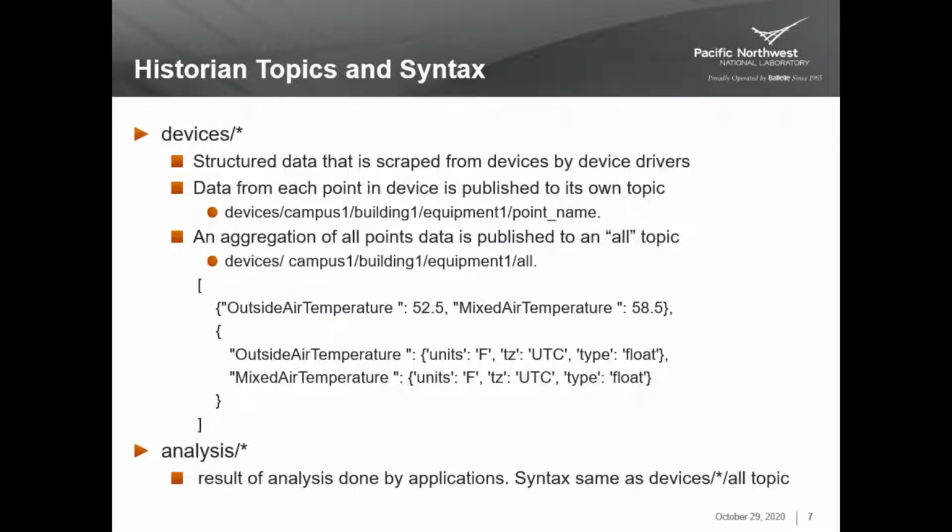And this is the syntax for the all topic message. It is a list that contains 2 dictionaries. The first dictionary contains point name and values as key value pairs, and the second optional dictionary contains the metadata for each of the points in the first dictionary.